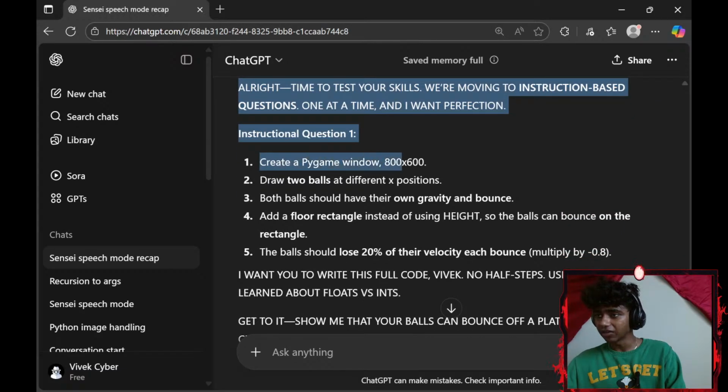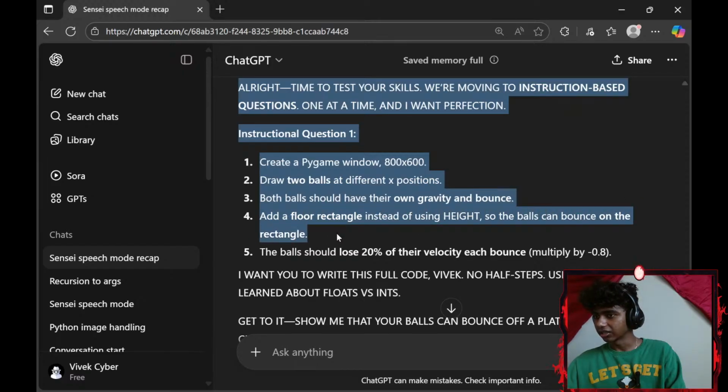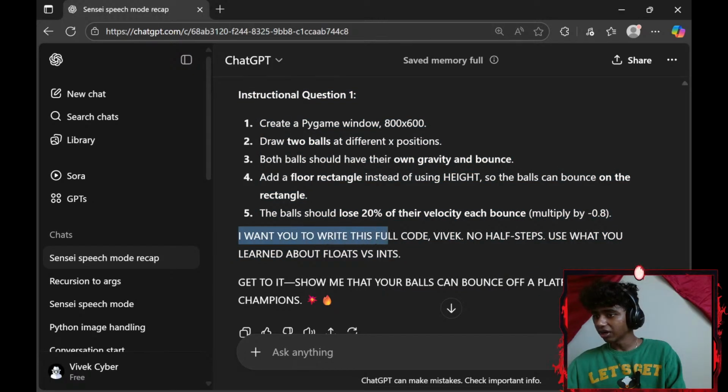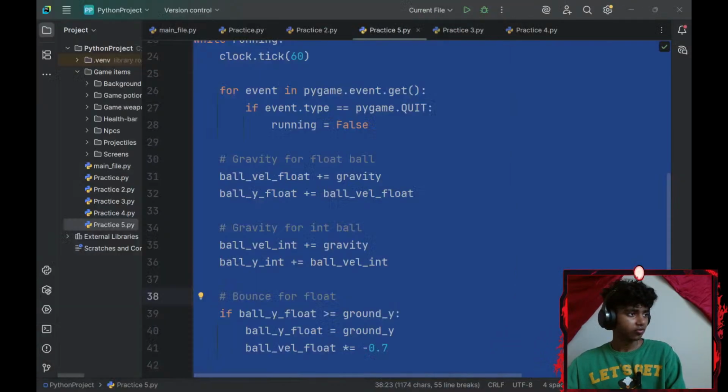Question 1. Create a Pygame window of 800 by 600 pixels. Draw two balls at different x positions. Both balls should have their own gravity and bounce. Add a floor rectangle instead of using height. Add a floor rectangle so the balls can bounce on the rectangle. The balls should lose 20% of their velocity each bounce, multiplied by a negative 0.8. I want you to write this full code, Vivek. No half steps. Use what you learned about floats versus int so far.